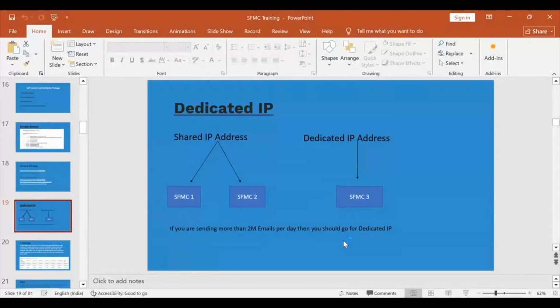Now I've told you the difference. Those of you from an email marketing or digital marketing background, can you tell me why I should go for a dedicated IP, or what the issue with a shared IP is? I'm not looking for correct answers, I'm just looking for the thought. What do you think? There's no wrong or right answer. Amit, just tell me what you think.